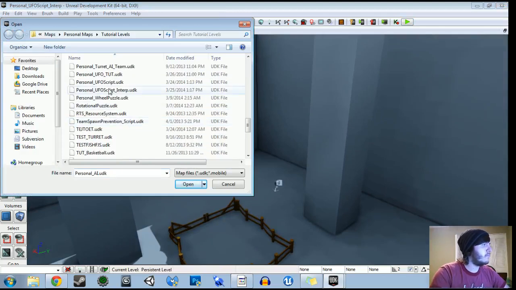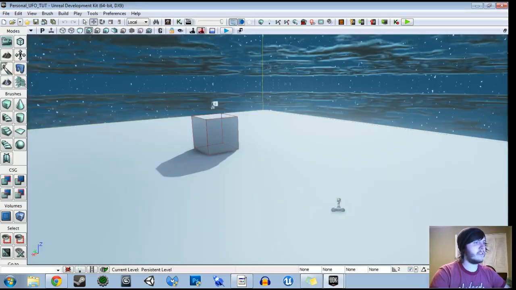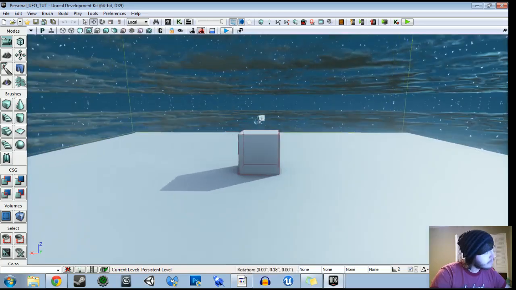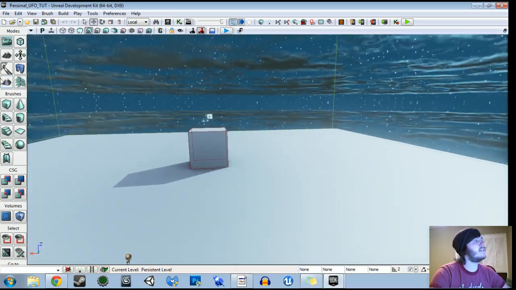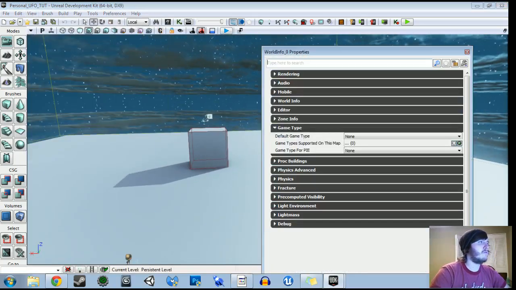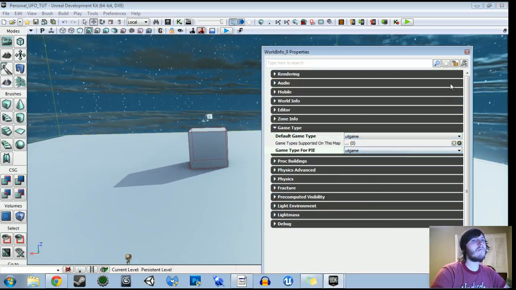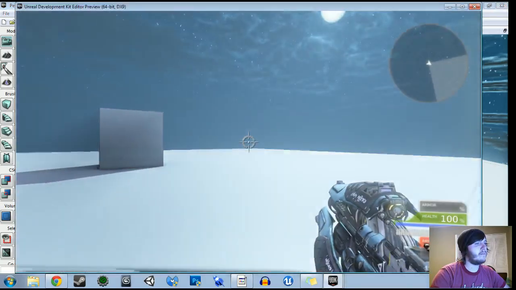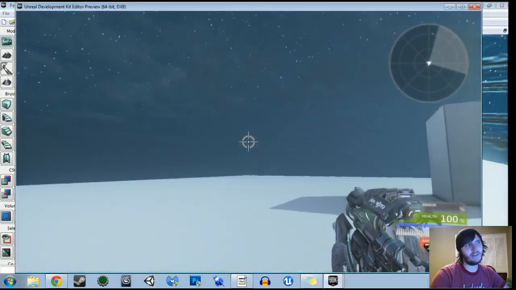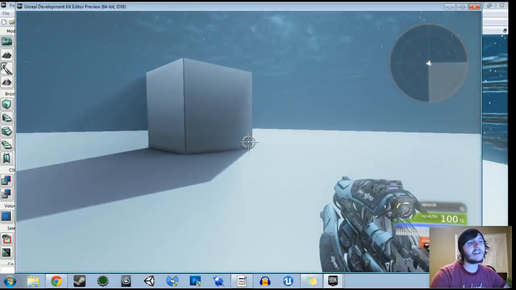So I'm just going to bring in a saved version of the level, where it's a blank map essentially. What we're going to do first, like we do with every tutorial, we're going to go to View, World Properties, and change the game type to UT game, just so when we spawn, we get the HUD and things like that, and we have the ability to use Kismet properly, things of that nature.